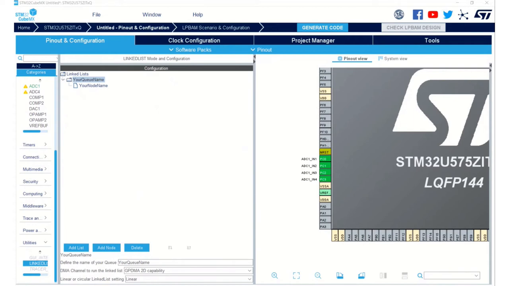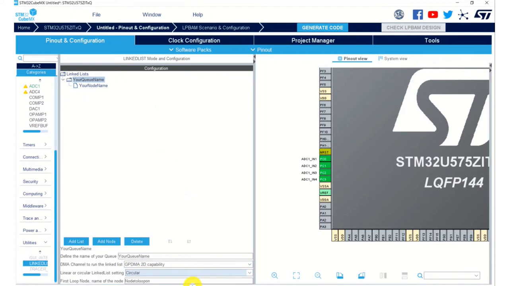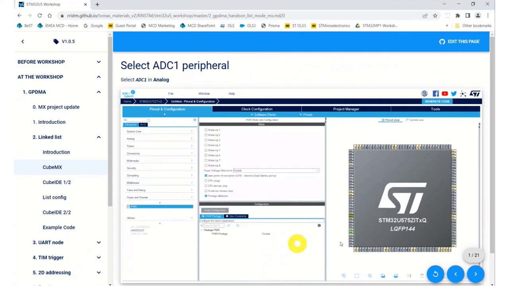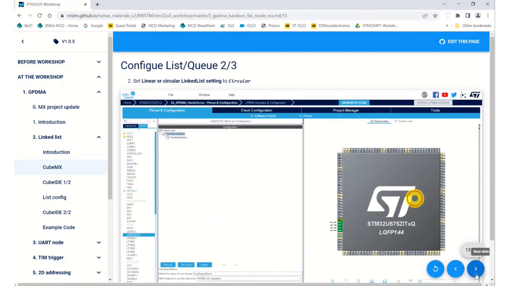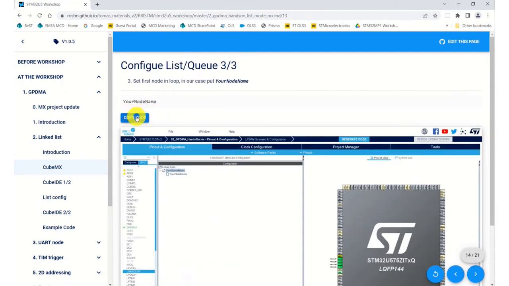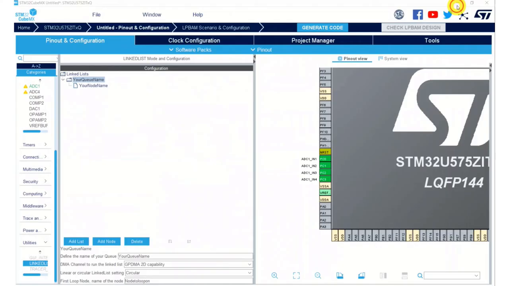And again, as we did with the DMA part, we need to change our queue so that it is a circular queue. Change that from linear to circular. And so that we know where the first loop is, we need to give the name. So if I go back to my cheat sheet, and I'm currently on page 14, I could have typed it, your node name, so I'll do the copy code. And our node is there, I can paste, so it's your node name.